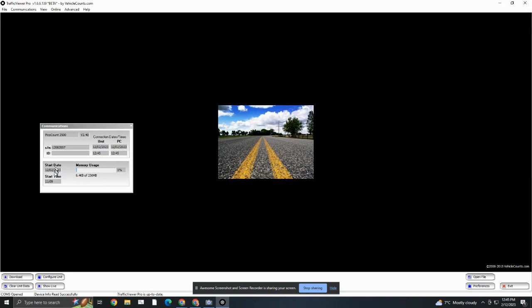Here's the start date time. This is when the data in the unit was last cleared. That's the way you update the time inside the unit: you clear the unit data, and at that time it sets the unit to the same time as the PC it's connected to. And this is our memory usage. It's the only other thing on this screen, and it says we're using 6.4 KB of 256 megabytes of storage.